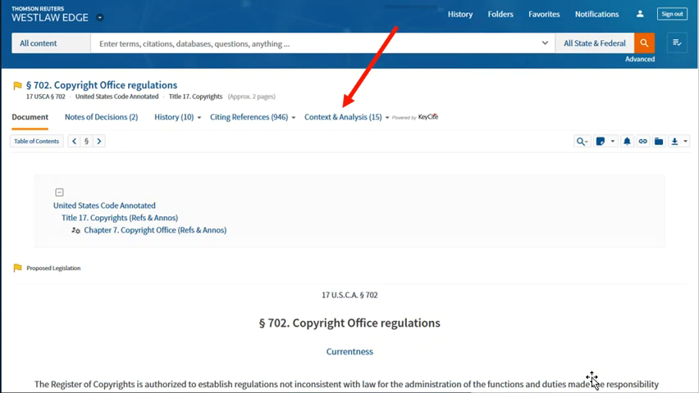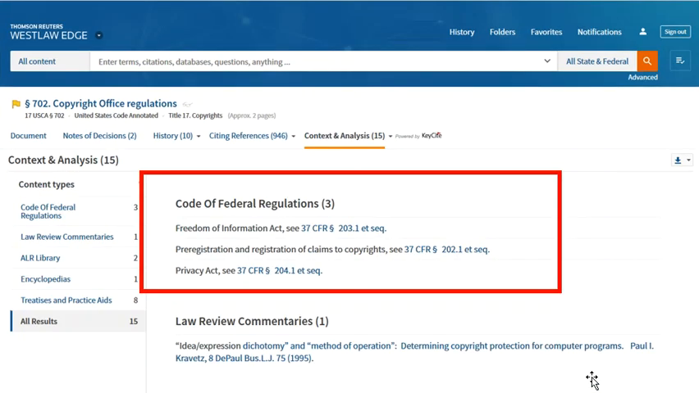So what is the best way to find the CFR sections you need? One way can be through the authorizing legislation. 17 U.S.C. 702 authorizes the Register of Copyrights to establish regulations. The context and analysis link from this USCA section on Westlaw brings you to a page that links you to the associated sections of the CFR.